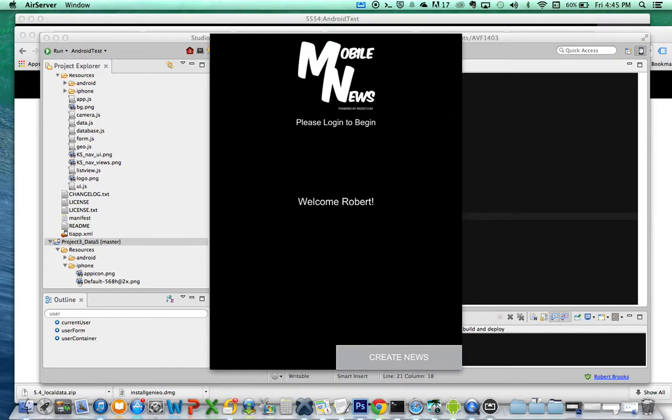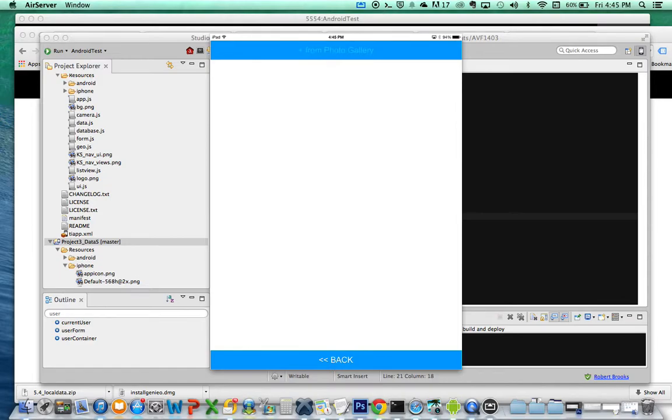The Robert is actually coming from my username that I already associate with the cloud. So I'm pulling that from the cloud for the first underscore name property from the user JSON that's being pulled from the ACS. Now we can go create news.